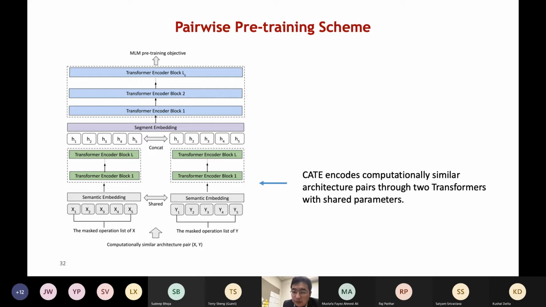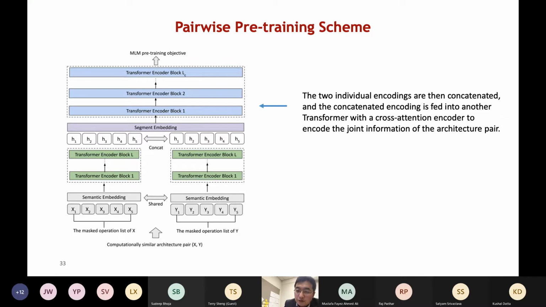Therefore, CATE incorporates a pairwise pre-training scheme that encodes computationally similar architecture pairs through two transformers with shared parameters. The two individual encodings are then concatenated, and the concatenated encoding is fed into another transformer with a cross-attention encoder to encode the joint information of the architecture pair.